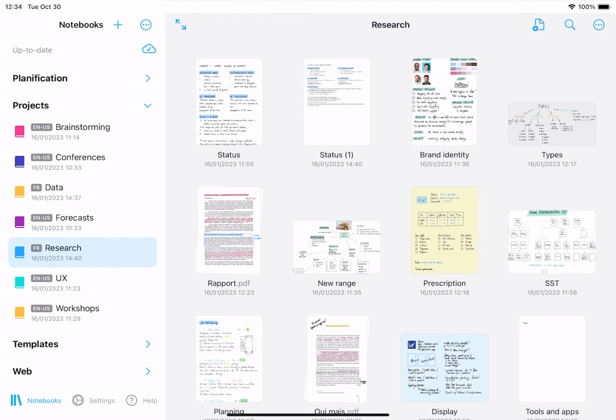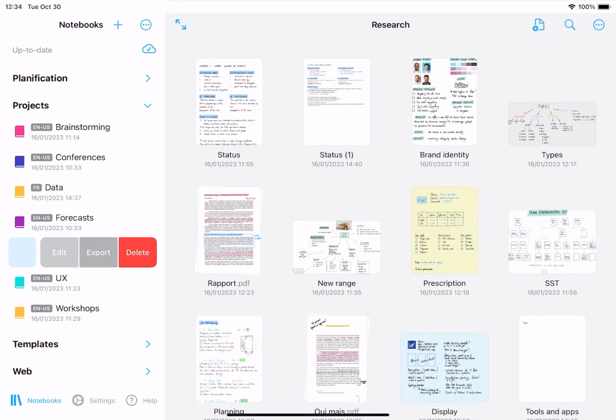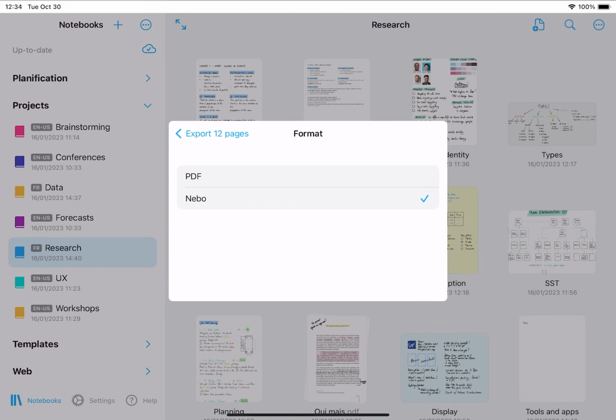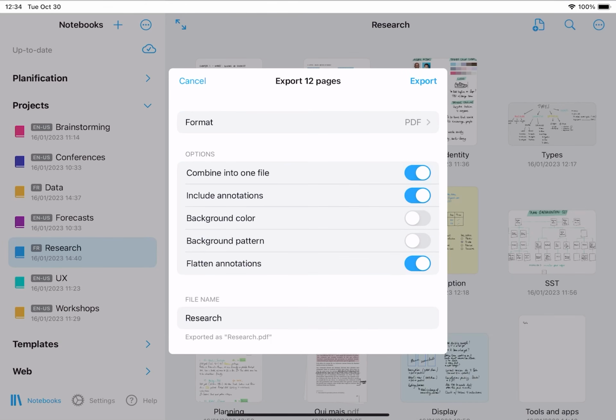To export a whole notebook, find it in the sidebar, long press its name and select Export, or swipe its name to the left. Then tap Export. Two export formats are available, .nebo or PDF. Exporting in .nebo format means your file can be opened and edited in Nebo on another device, great for collaborating. When exporting, you can also choose whether to combine all the pages of your notebook into a single file, and whether to include background colors and patterns.